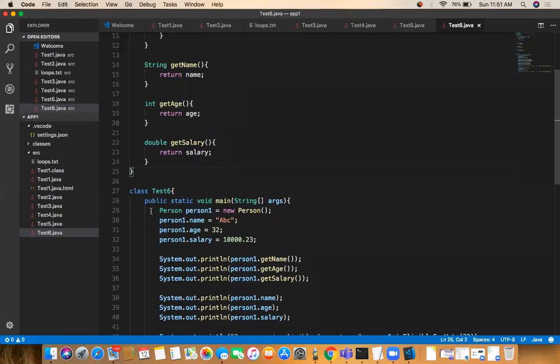What is the object? Object is a unit in object-oriented programming. You can say object as a unit which is having state of the class and behavior of the class. By using the object, you can get the state of the class and behavior of the class. State means the attribute values. Behavior means the methods.